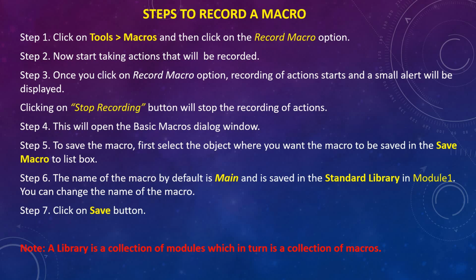So how can we record a macro? What are the steps basically? Whenever we click on Tools, Macro and Record Macro, we can start our actions. A small window will open. We can do whatever actions we want, and we can then click on Stop Recording to stop the actions which we are doing. After that, we have to save that macro.